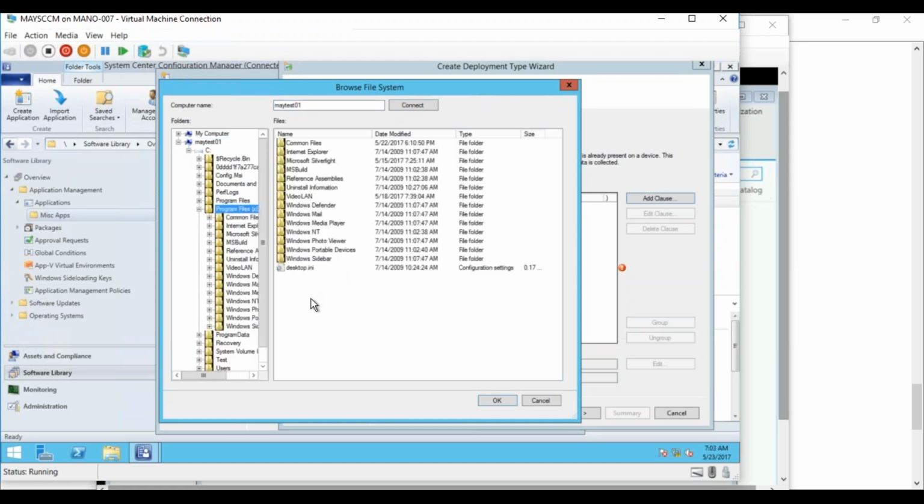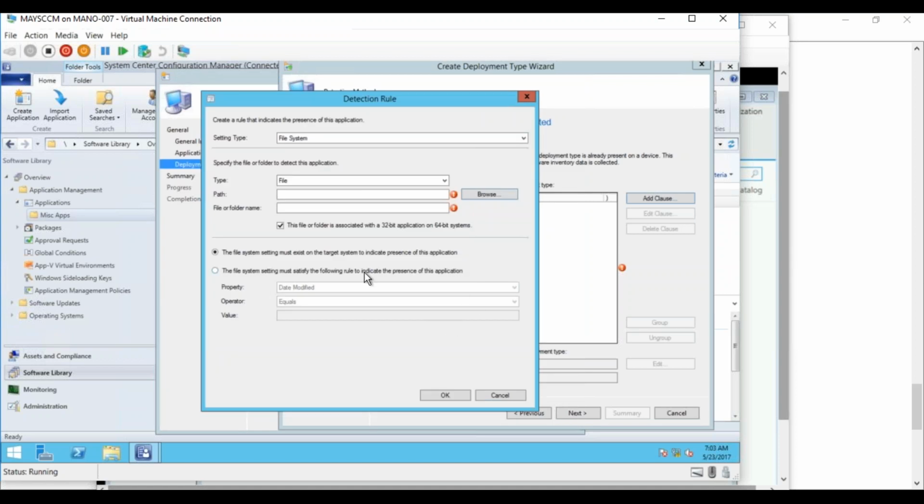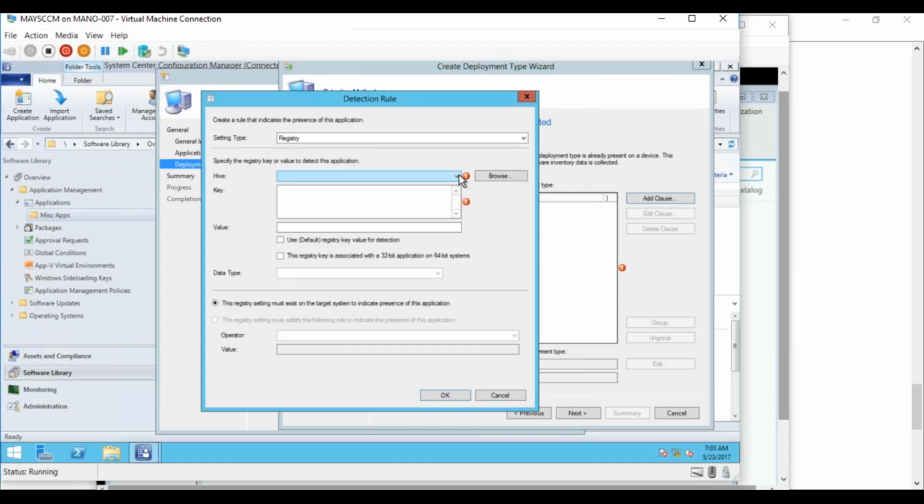Yeah, I have already uninstalled Adobe Reader on the client machine, so I don't think I can take anything from there. But guys, I think by now you're aware of this detection method. So I can just, for timing, select any dummy entry. So let me take a dummy entry of a registry, which I'm sure is already there.